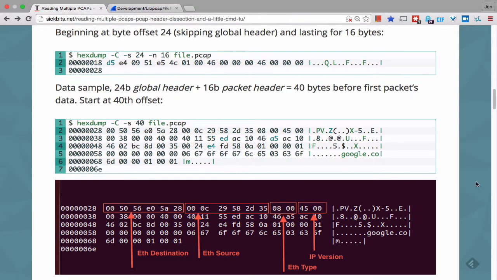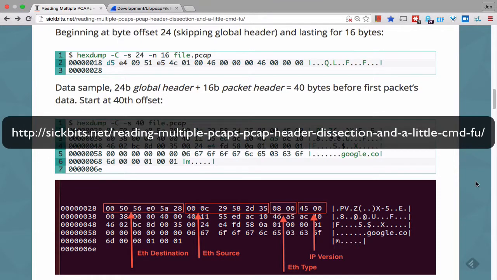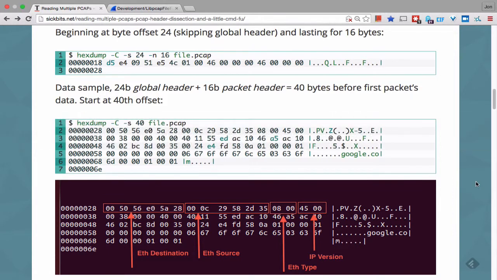Now let's try carving out other portions of the PCAP file. I'm referring to an article I wrote a few years ago on header dissection. If you look at the top here, we have hexdump using the -s option to skip 24 bytes in. That is skipping the global header because the size of the global header is 24 bytes. Once it reaches the 24 byte offset, it uses the -n option to read in 16 bytes. And the 16 bytes that it reads in is the per packet header data.